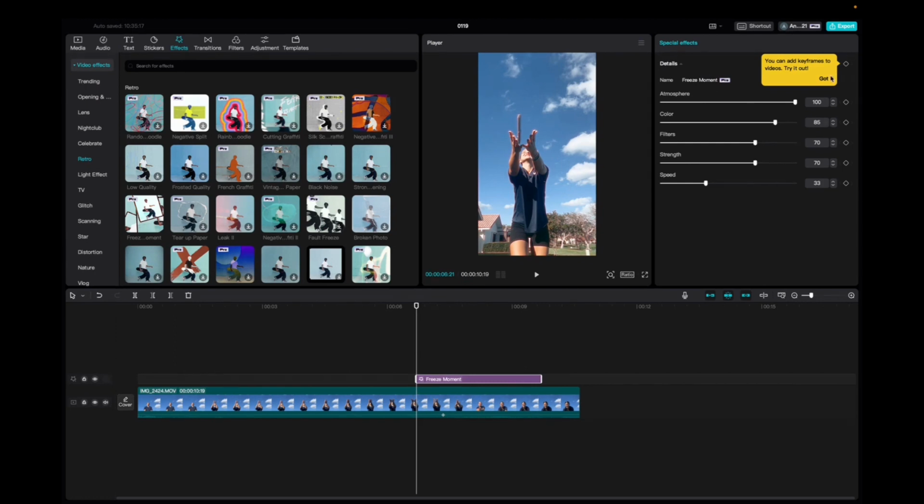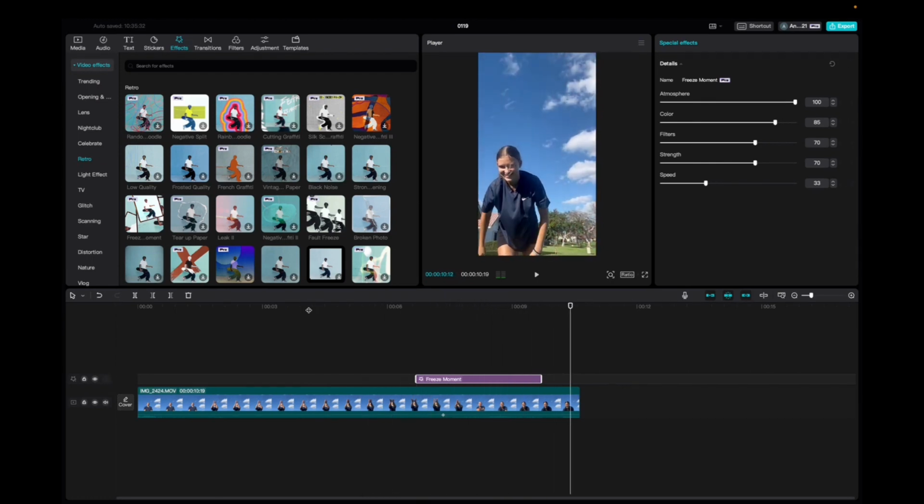And we can mess with the atmosphere, the color of the effect, the filter, the strength, and the speed. You guys can kind of play around with those effects as you'd like. So let's take a look. And there you have it, the freeze moment effect.